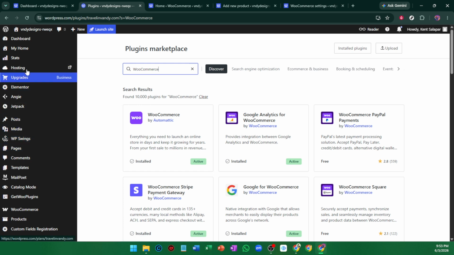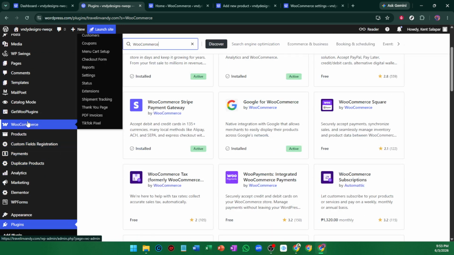As you move through the wizard, complete the sections for your business details, product types, and theme. This part helps WooCommerce understand what kind of store you're building and how it should be configured. Take your time here because these settings lay the foundation for the rest of your shop.